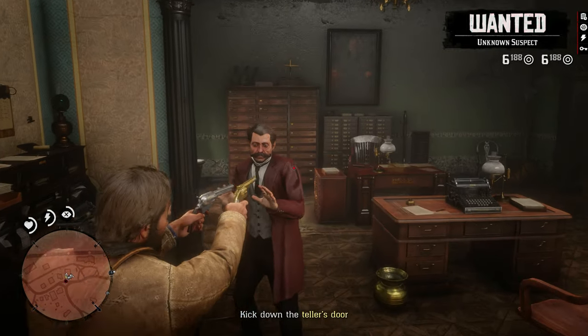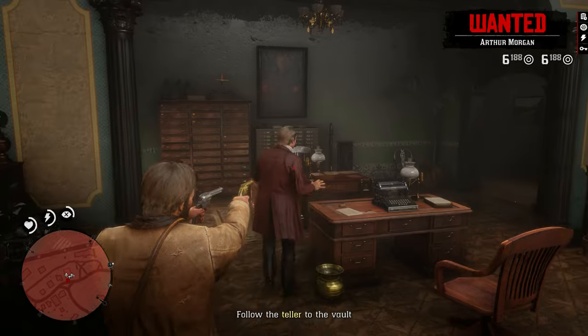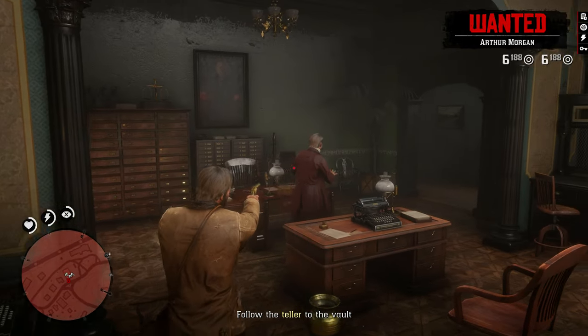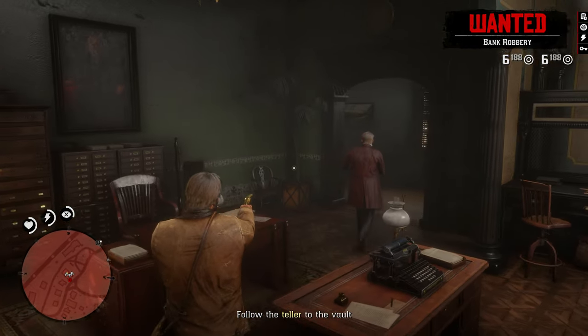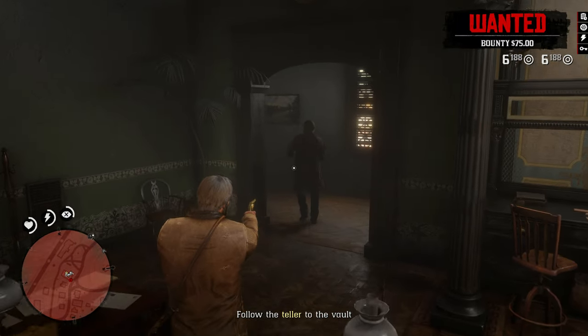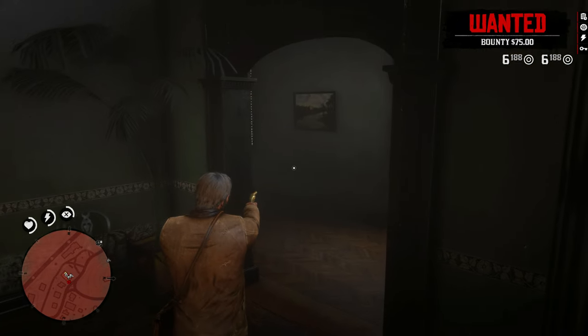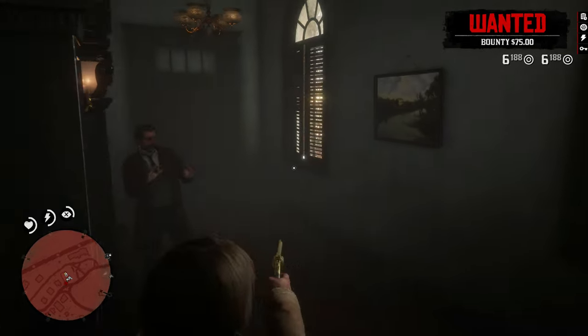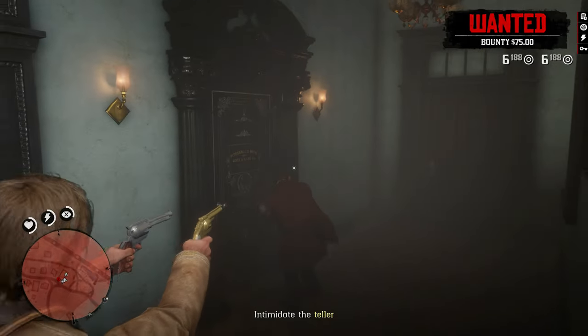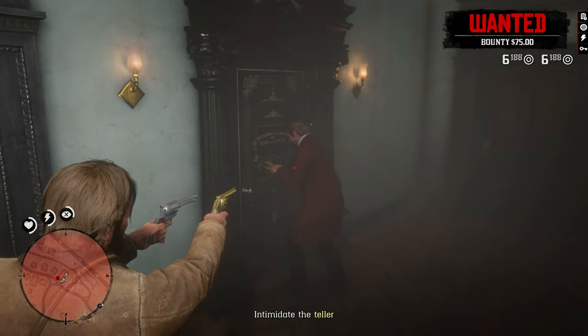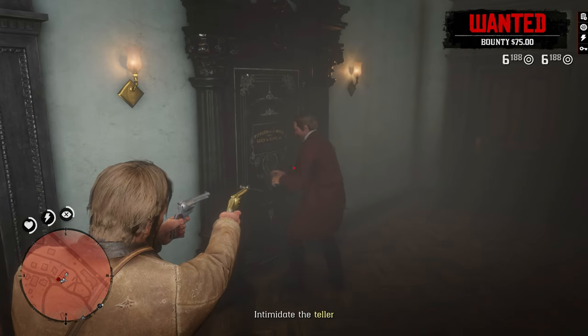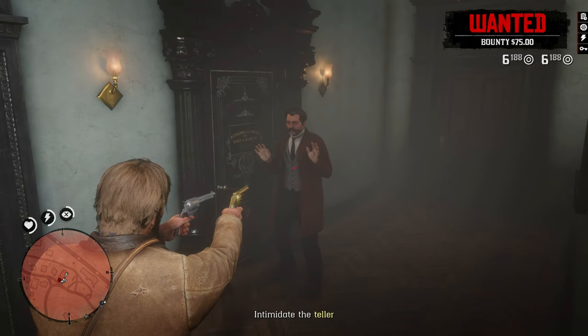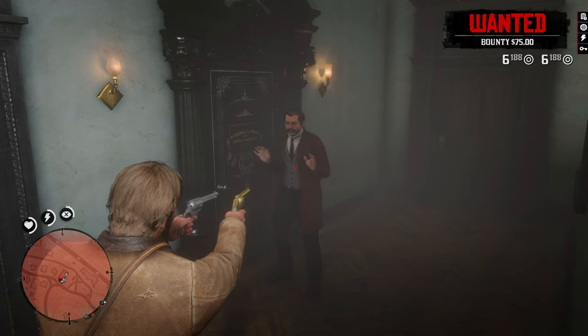And it says kick down the teller's door. So you can kick down that door. I'll just walk through it. And from this point, look at the bottom, it will give you instructions. It's telling us to follow the teller to the vaults. You won't get shot here. Intimidate the teller. As you can see, as soon as you start robbing the bank, you're going to be instantly wanted.